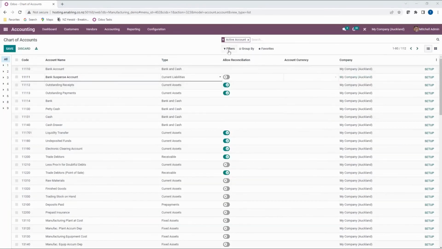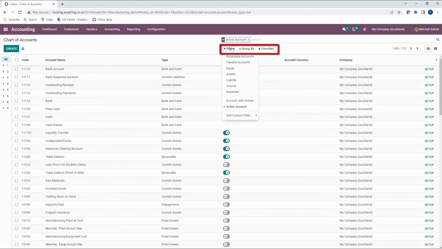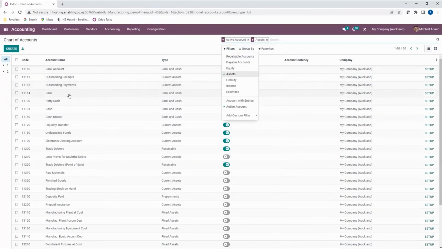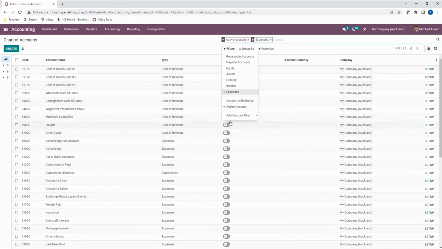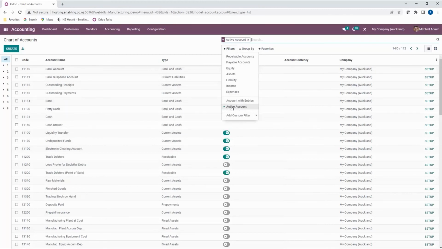We're now going to look at filters, group by, and favorites for the chart of accounts. Filters. Here you select one or many of the available items to then only display the selected items that conform with the filter applied. There is also custom filters using the available filtered data.